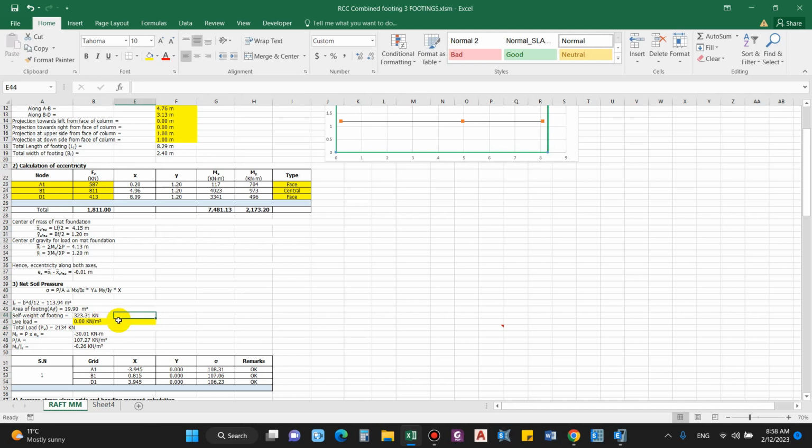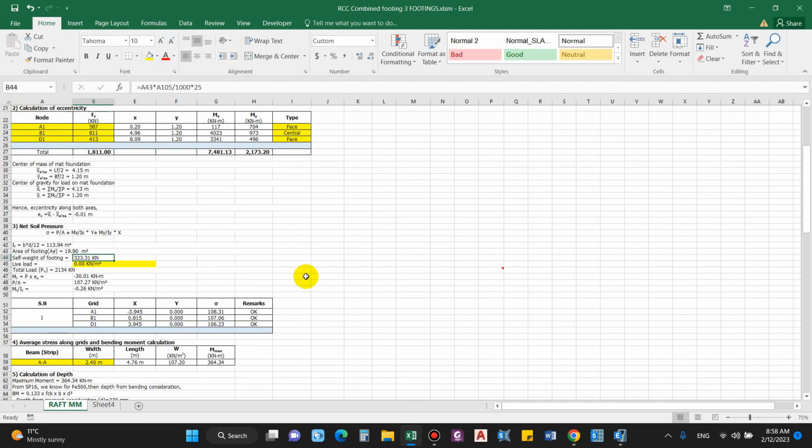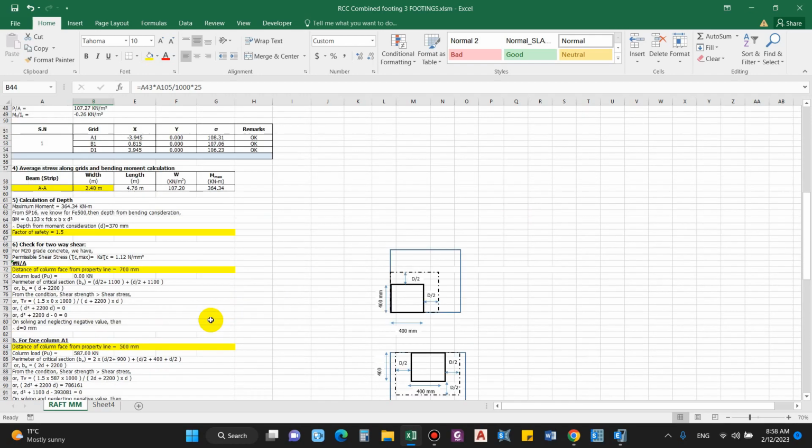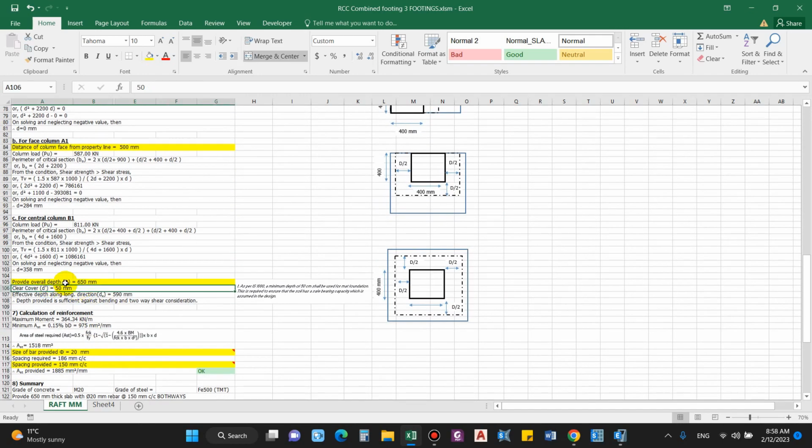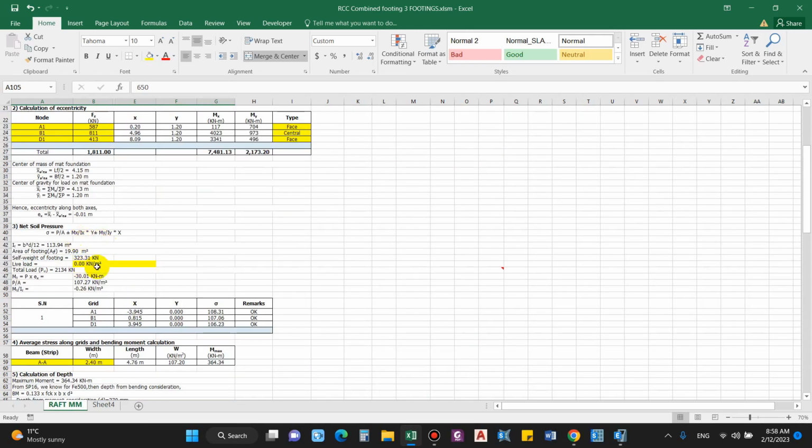Self weight of footing, so this is the actual weight that will be considered, that is due to the depth of foundation and the dimension. So for now I have provided here overall depth of 650 mm. We'll check that later on. For that we are getting the self weight of footing as 323.31.